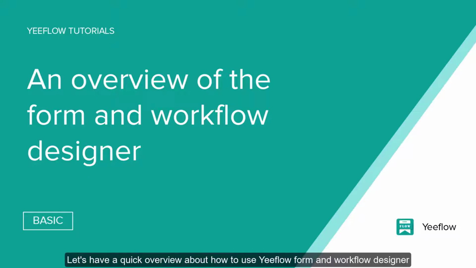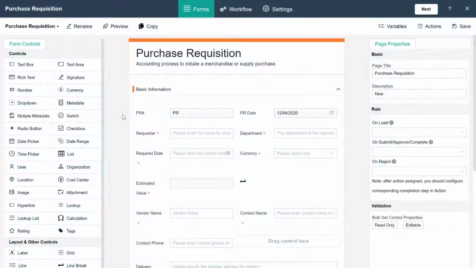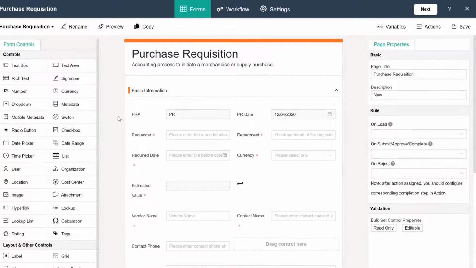In this tutorial, let's have a quick overview about how to use Yeeflow Form and Workflow Designer to build your business process. The Form and Workflow Designer includes powerful components that allow you to build a robust business process.